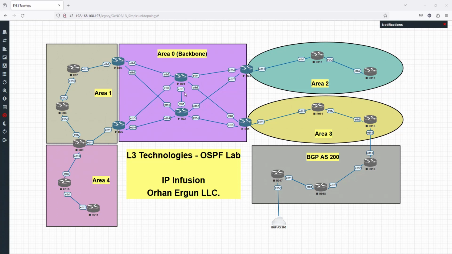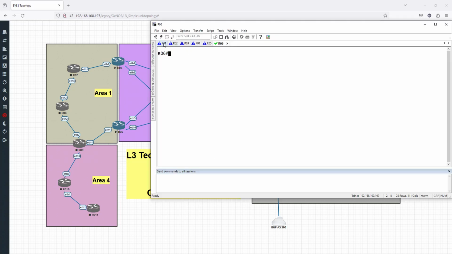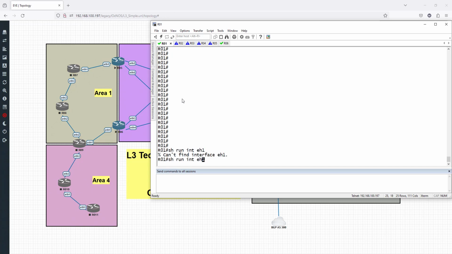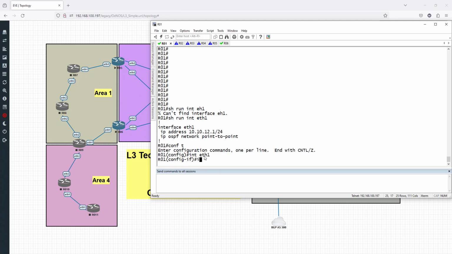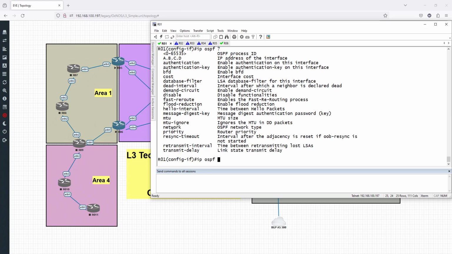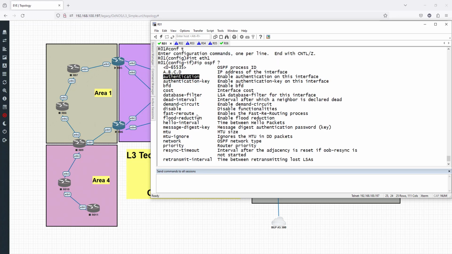The first thing I'm going to do is configure it under the Ethernet interface. On router 1, I'm going to say show run interface ETH1, and for now you can see that ETH1 does not have any authentication configuration. So I'm going to say configure terminal, interface ETH1, and IP ospf, and after that the question mark is going to show you two important things. One, authentication, which means that I'm enabling authentication, and the other, message digest key and authentication key. If I go with plain text authentication, I need to use authentication key. If I go with MD5 authentication, I should use message digest key.